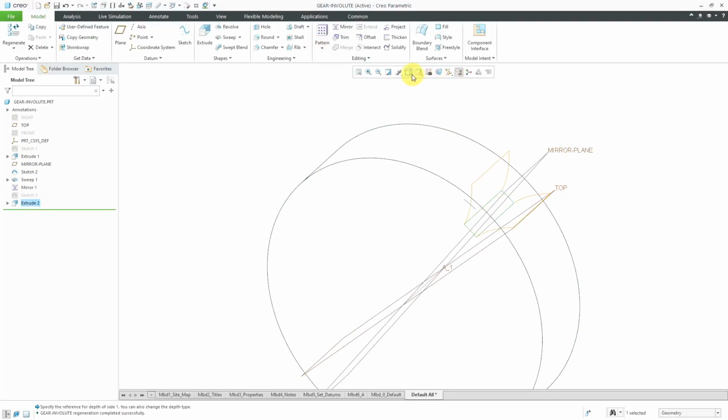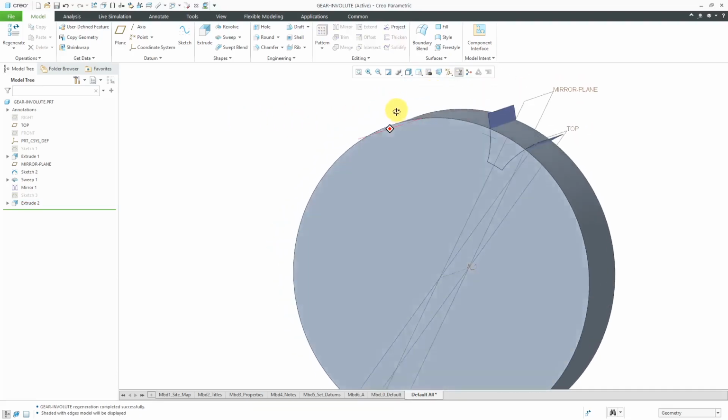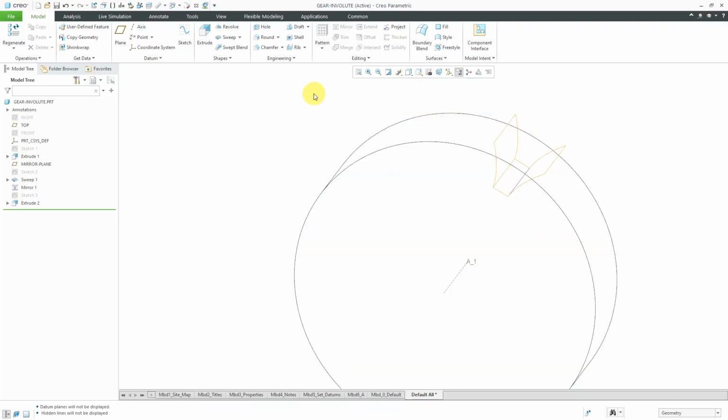And at this point, let me try going back to a shaded mode. And so turn off our datum plane display. And I no longer need my sketch over here visible. Let's hide that one. And so now we have three different surfaces in here that we are going to stitch together. So let me go back to no hidden line.